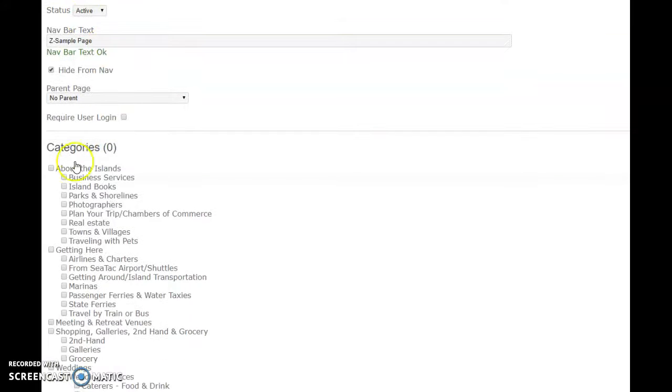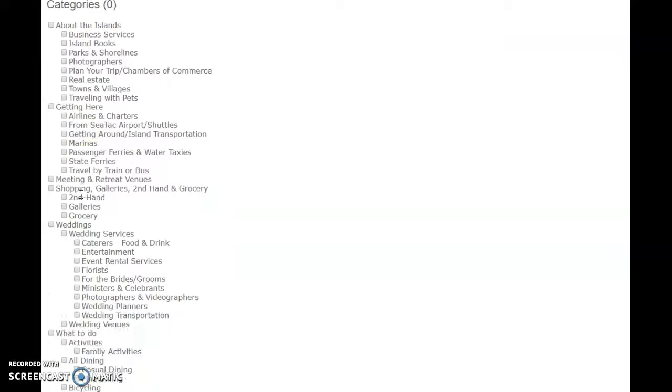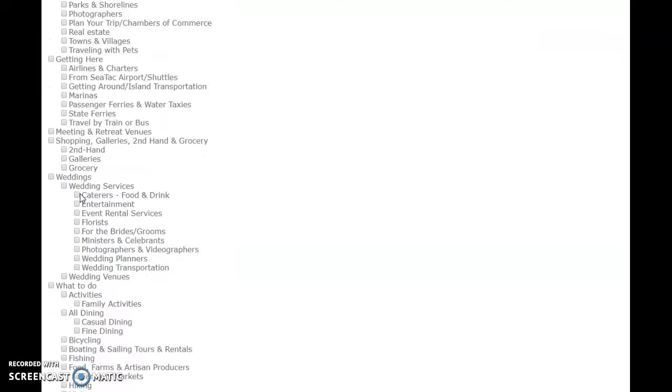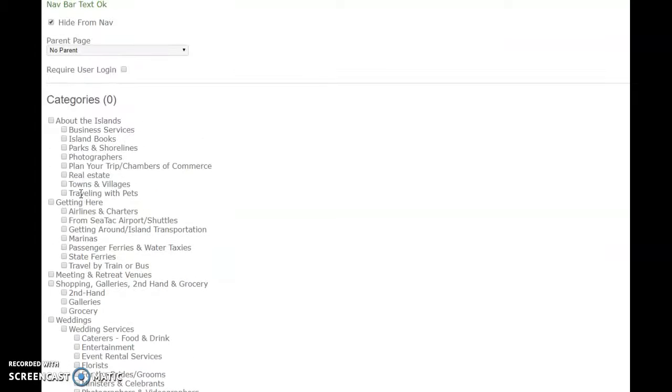Then we have the categories section. This is where you select any categories that pertain to this page. And these categories will help us with some of the widgets that we will build that are based on categories like itineraries, events, and blogs, for example.